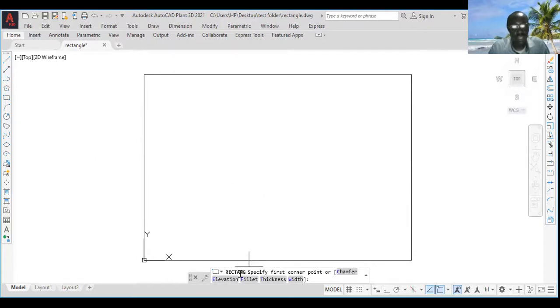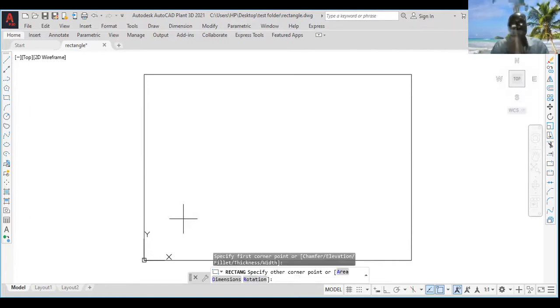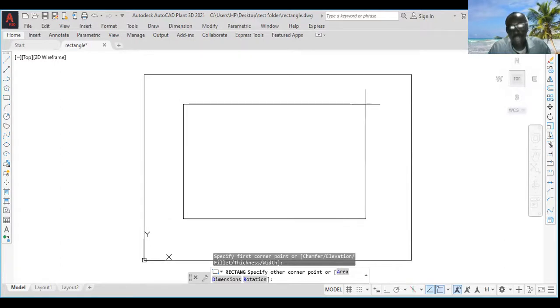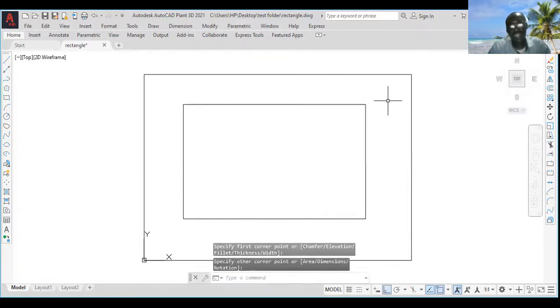It tells me: rectangle, specify first corner point, or chamfer. Specify first corner point. So let me assume I want my corner point to start from here. I click here. That's my first corner point. Now it tells me to specify other corner points. If I'm freestyling, I don't have a dimension in mind, I just move my cursor upward to my desired location. When I get to my desired location, I click and the rectangle is drawn.